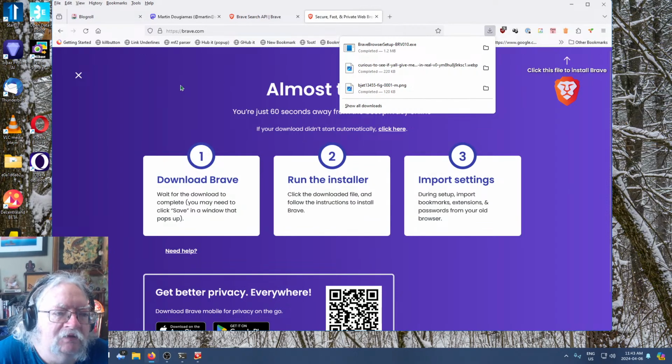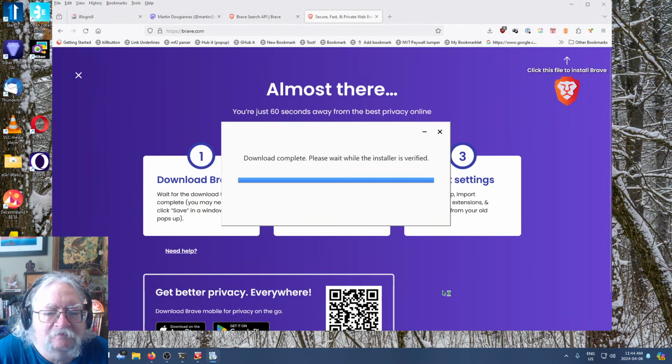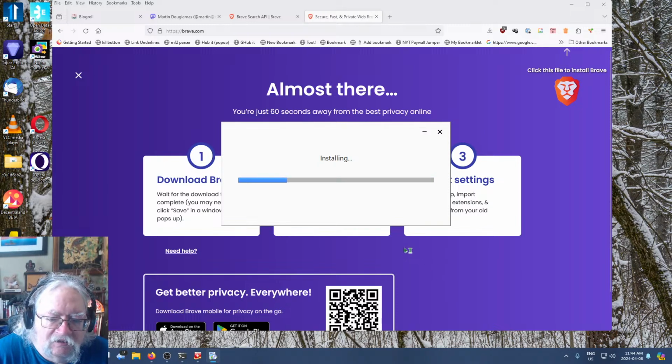I had it on a work machine and got in trouble for that. But this is my personal machine. It's actually rather more secure than my work machine. Waiting to install. Installing. Yeah, Brave is a really interesting browser.